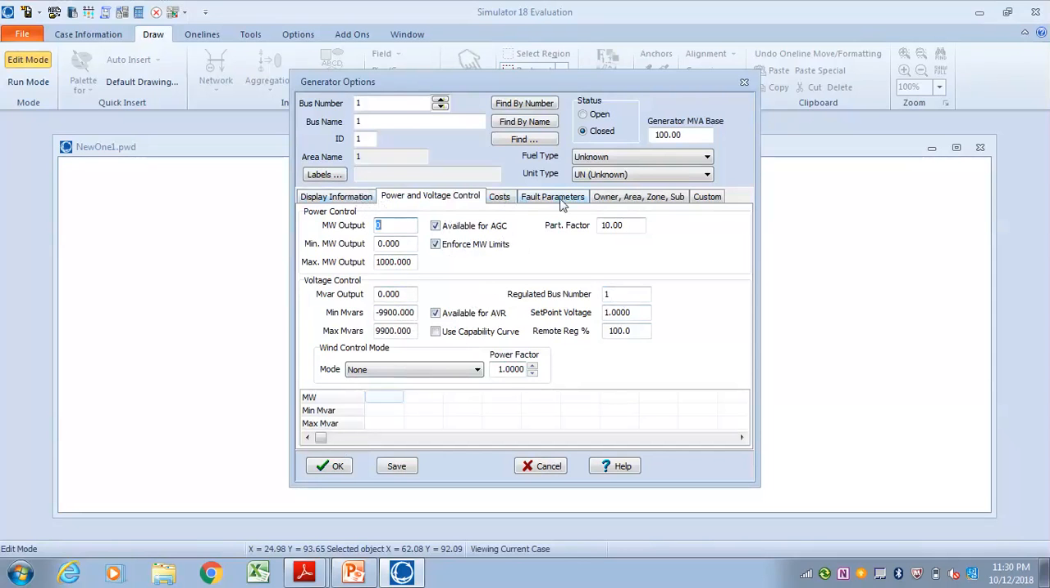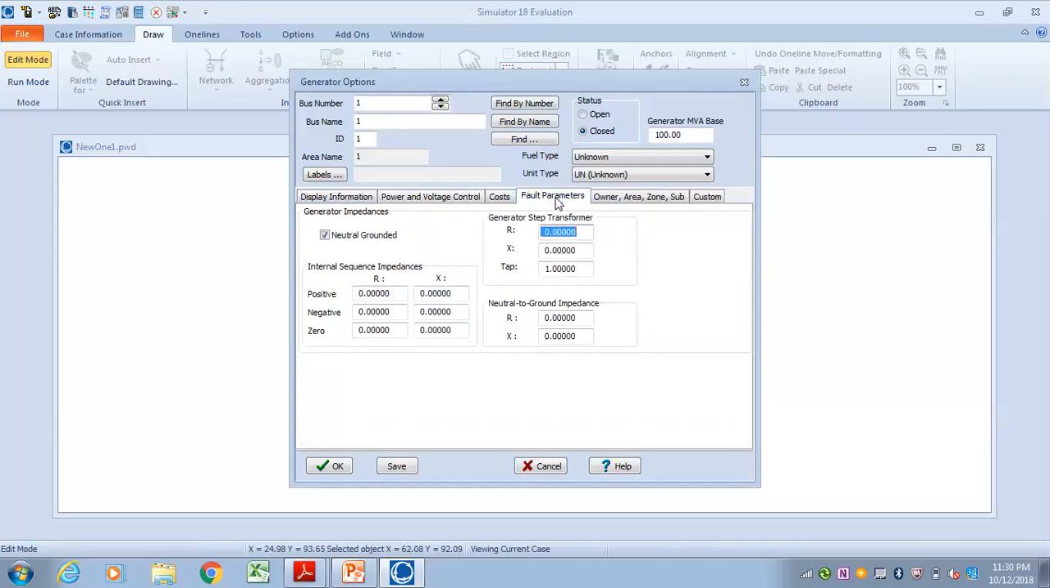For the generator, it will be of interest to us in running faults what the neutral representation looks like. In here, neutral grounded is the default configuration. If I choose to model a generator step-up transformer, I can just have an integrated model, so the step-up transformer will be part of the generator, or I could model it explicitly. And I can include the internal sequence impedances of the generator, so the R and X for positive, negative, and zero sequence, and the neutral to ground impedance, if there is any. We'll model these for right now.